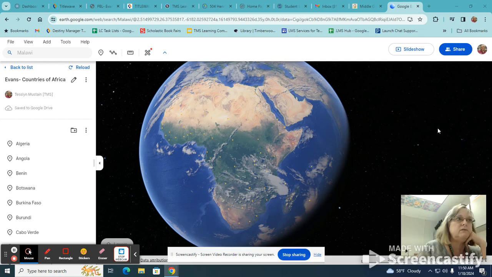If you haven't ever used Google Earth, let me show you one approach that you can use Google Earth for. This is for a project that's being done in some of our classes. It's a countries project, and they've chosen the continent of Africa. So I opened up Google Earth and I did a new project and I named it Evans Countries of Africa, because that's who came to me to talk to me about doing this project. And then she had given me a list of countries that her students were going to be studying in Africa.